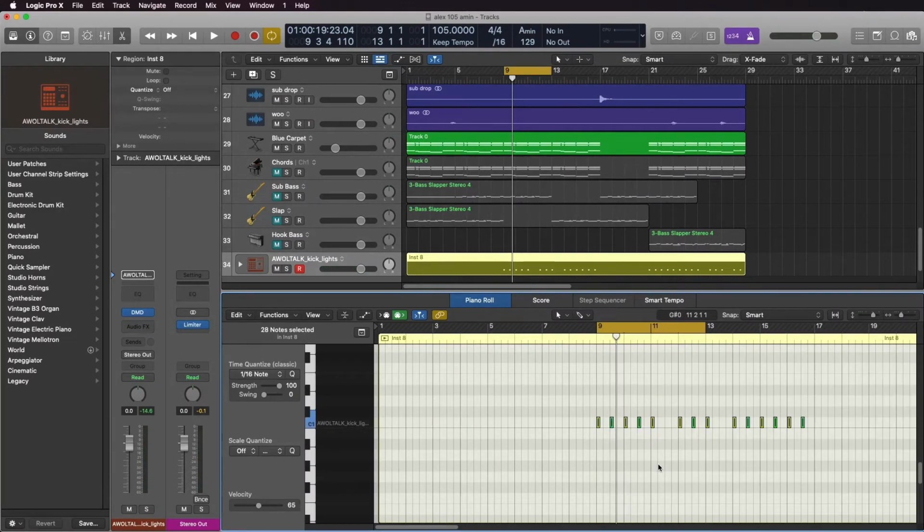Now the velocity is all over the place. I'm going to select all, hit T, hit V. I'm going to hit Option and Shift, and I'm just going to even out the velocity.